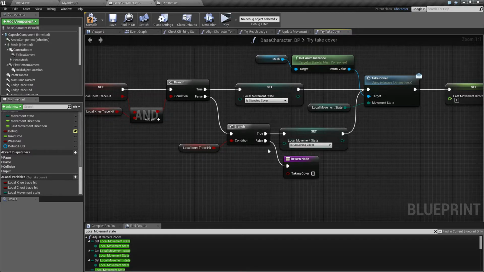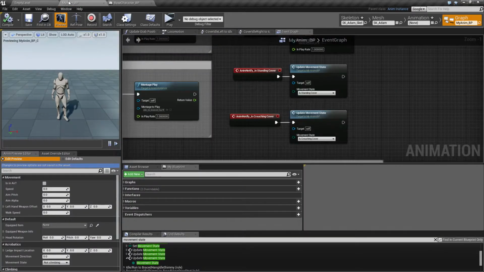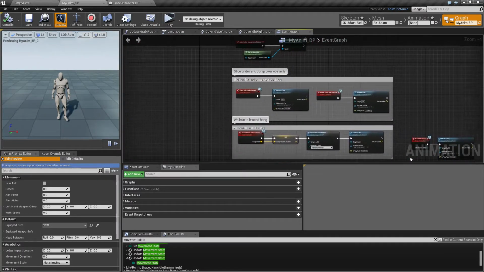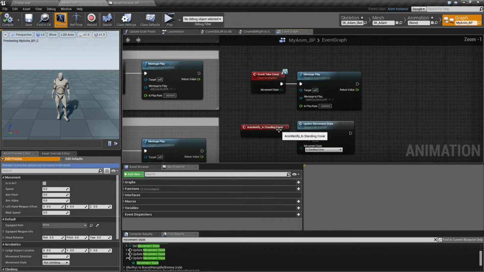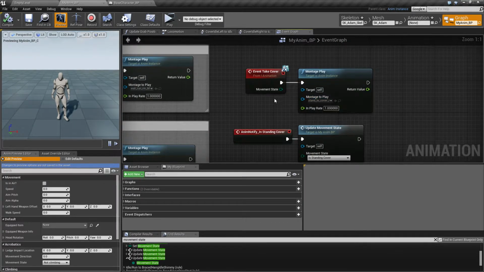So now we know on the animation blueprint in which of the two states we're going to take cover in. So let's switch to the animation blueprint and find the event. I don't know where I put it. Take cover, here it is.